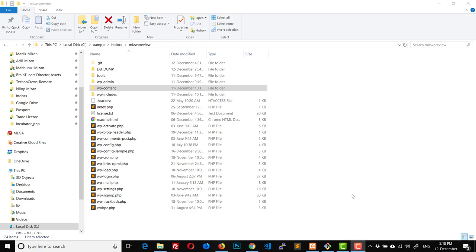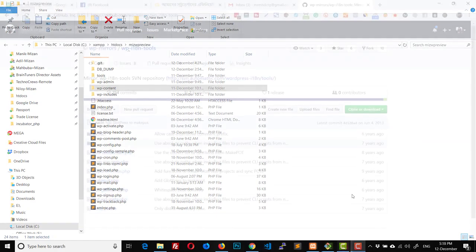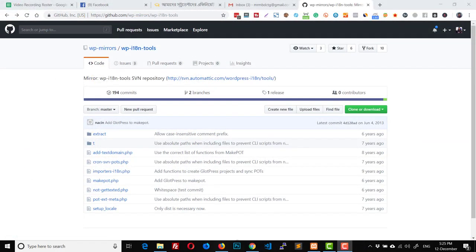We can do it using POEdit and other editors, which is easy, graphical user interface based, but if you are quite accustomed with the command line, you can use this method. That means I'm going to use a CLI, command line interface, to do that. Let's do it. The translation command line interface tools could be found at this particular GitHub repository.